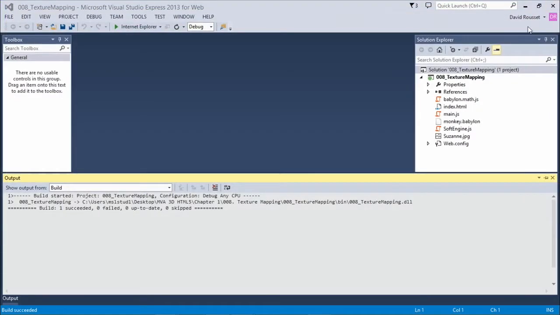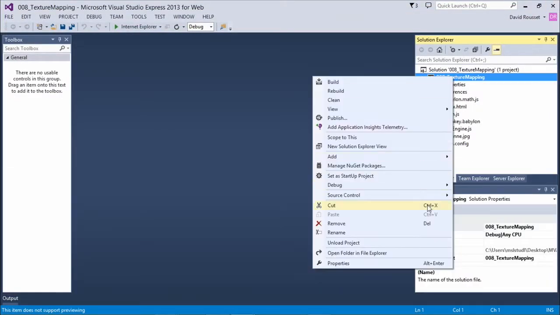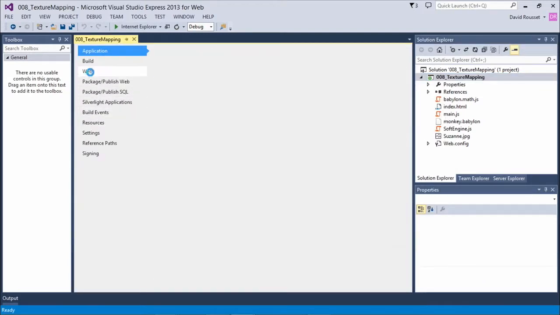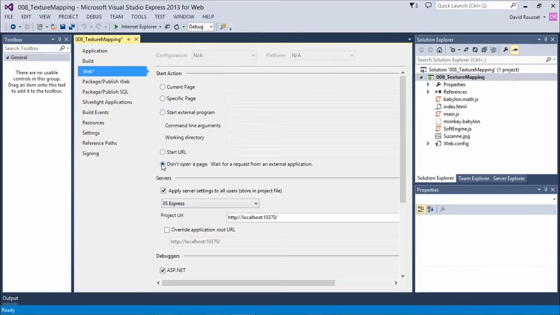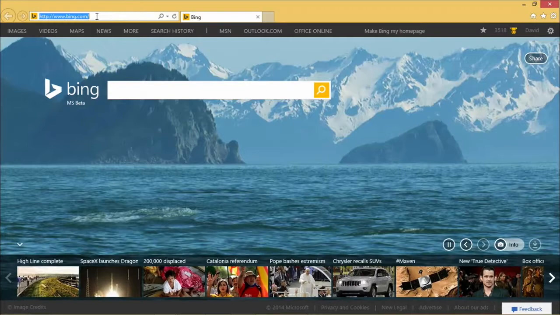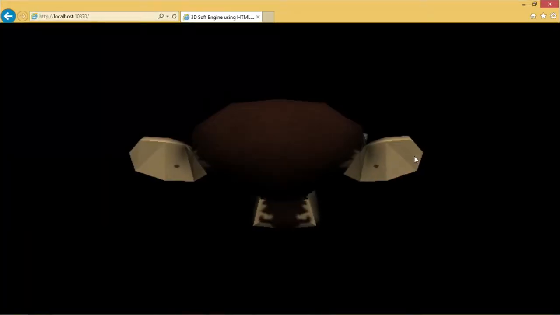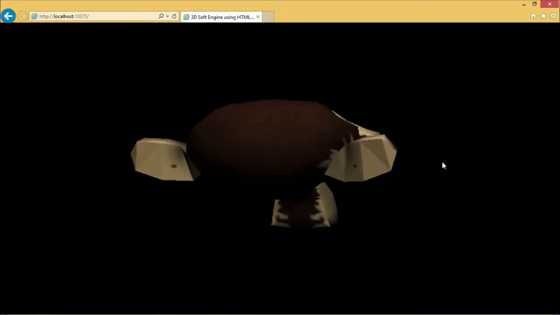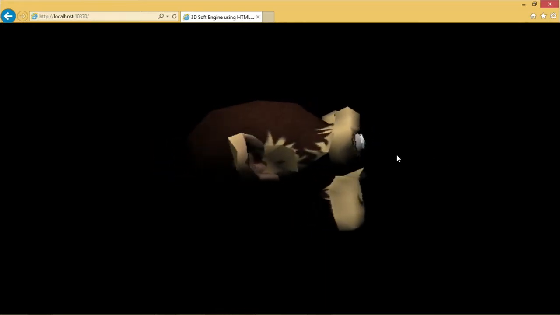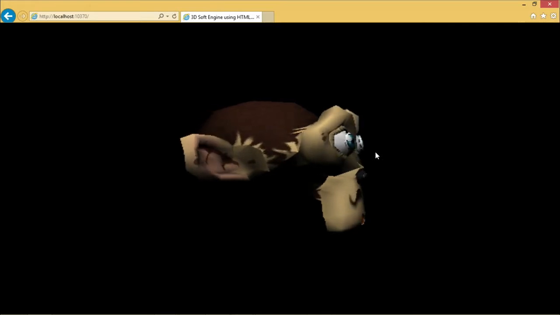We are professional. So what you need to do is, same story, start the project here. But do not launch IE in debug. Do not debug, launch IE. Control F5. And finally, we've got the beautiful monkey head with the texture, lighting, shadows, using only CPU. Wow. Yep, that's pretty interesting, but we are all okay about that.